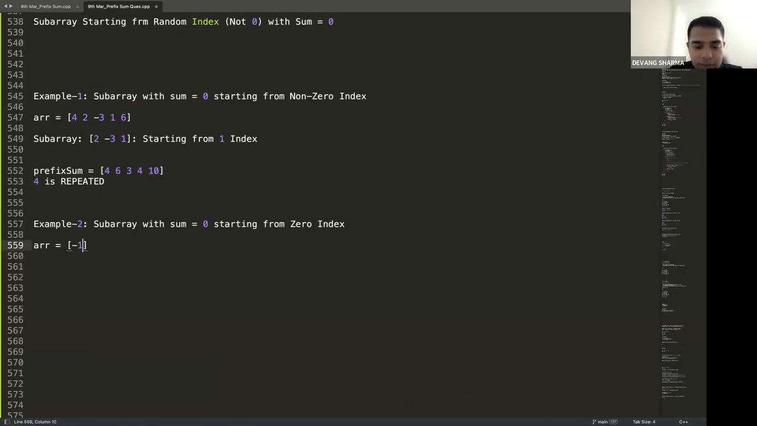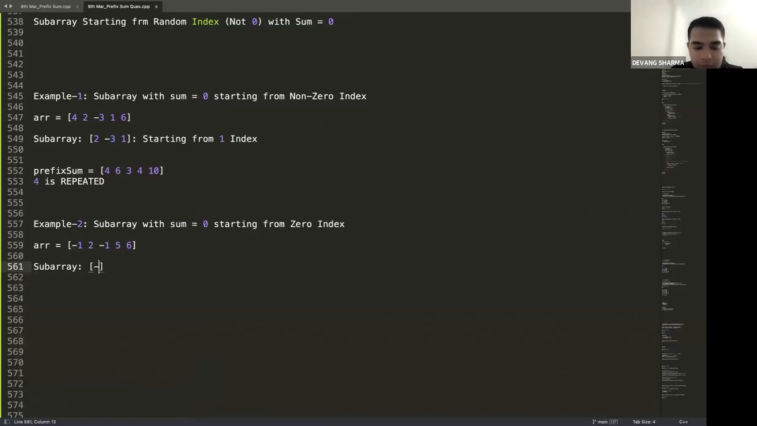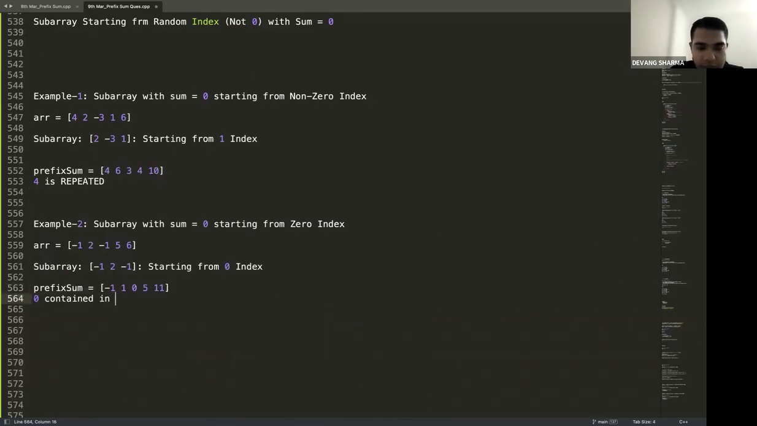So let's put -1, 2, -1, 5, and 6. Which subarray has sum 0? Subarray is -1, 2, and -1. This is starting from 0 index. Okay. And if I talk about the prefix sum here, prefix sum will be -1 plus 2, 1. This becomes 0. This becomes 5. This becomes 11. So 0 is contained in the prefix sum.